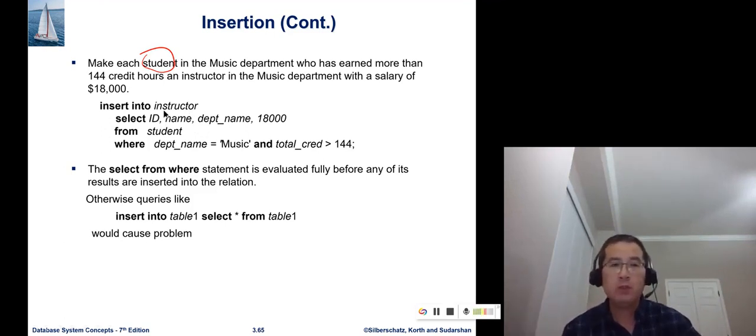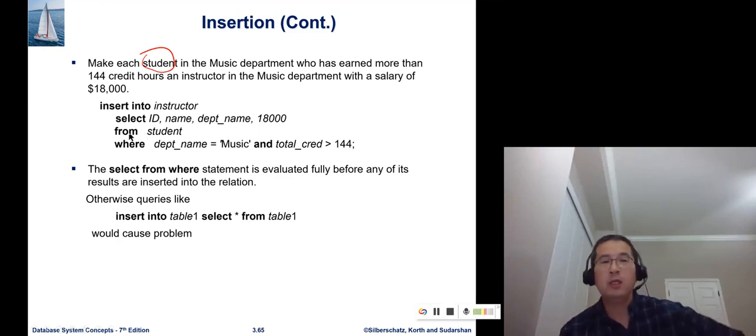Instructor table, we know we have ID and name, department name. Okay? This is required. And then the salary we mentioned, we just set a fixed salary 18k. Okay, 18k. And then query we are from the student. So ID, we know the ID is the same as this one. So name will be student name. And then department name is also student's department name. So here we are assigned to be music department. Okay? So this ID, name, and department name.